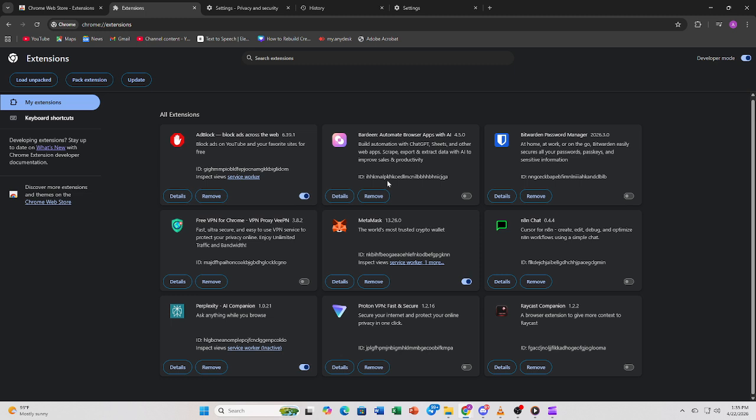So yeah, that's how you manage Chrome extensions like a pro in 2026. Follow each step carefully, and your browser will stay fast, organized, and secure.